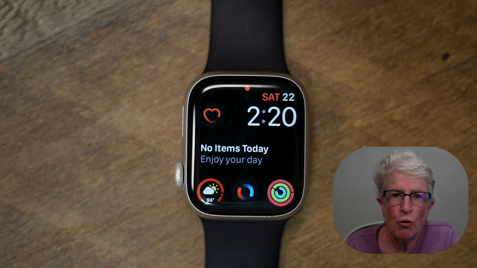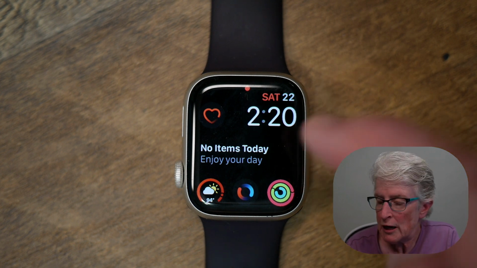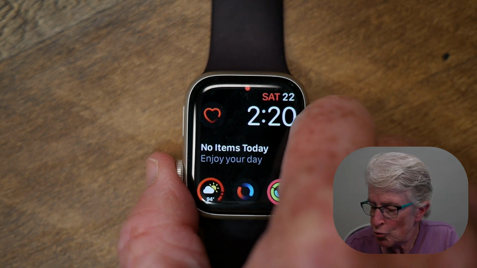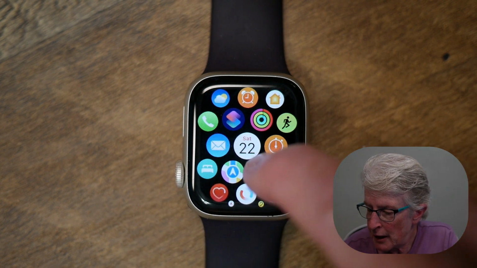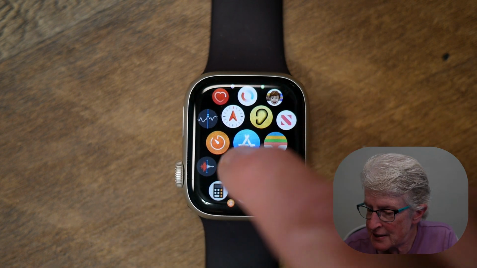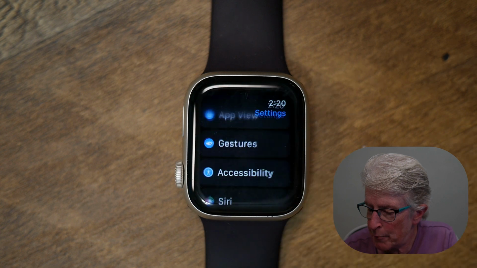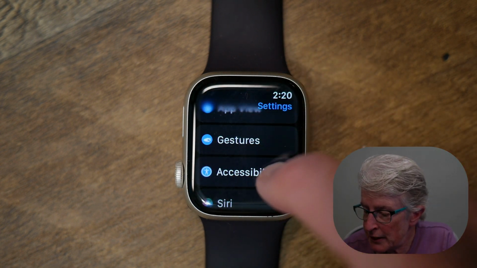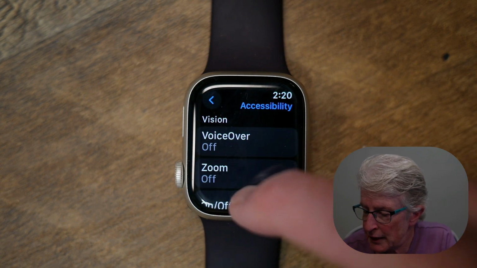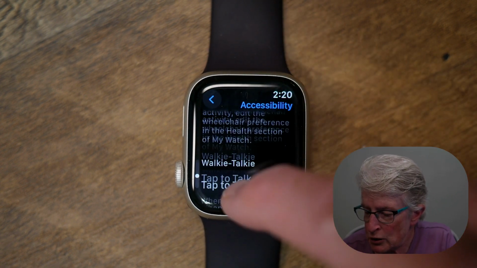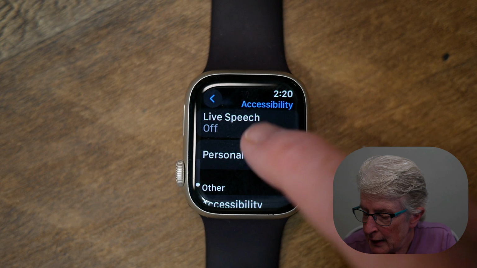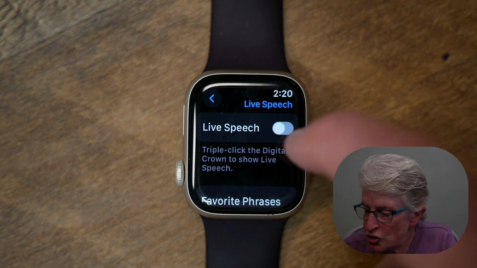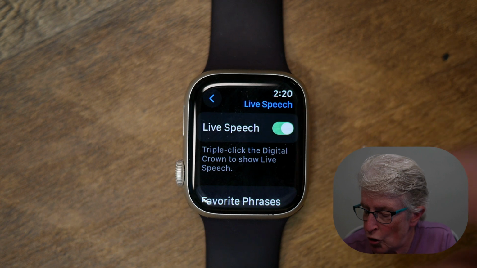Live speech can also be used on the Apple Watch, and here's how you would set it up. I'm going to push on the digital crown to come into the apps. I'm going to scroll until I see the Settings app. I'm going to tap on that. I want to make sure that I'm in the accessibility, so I'll tap on accessibility. Then I'm going to scroll all the way towards the bottom, and you'll see live speech. I'll go ahead and tap on live speech, and then I'll toggle that switch on.